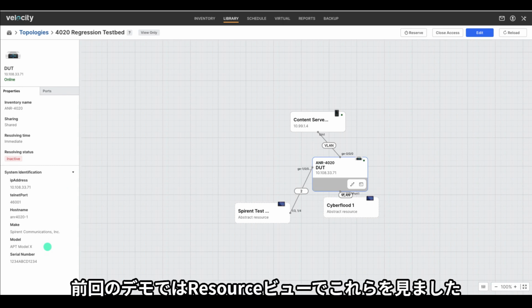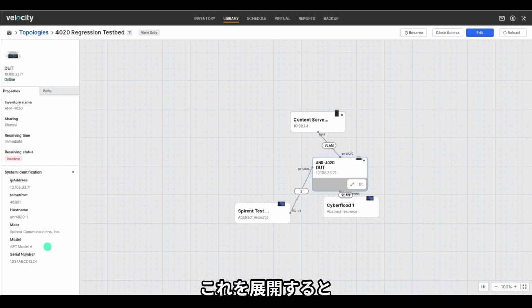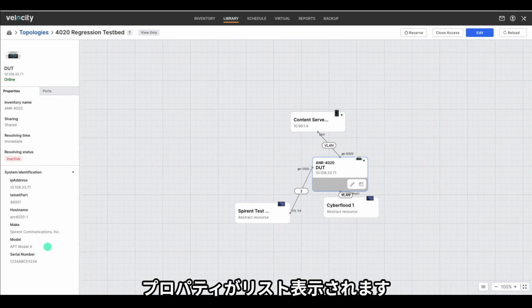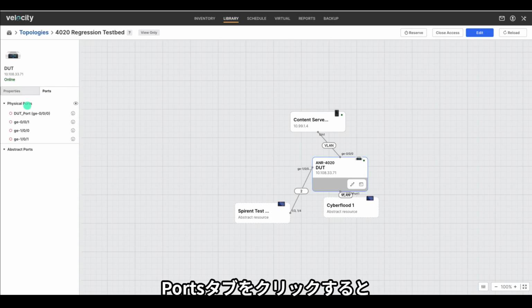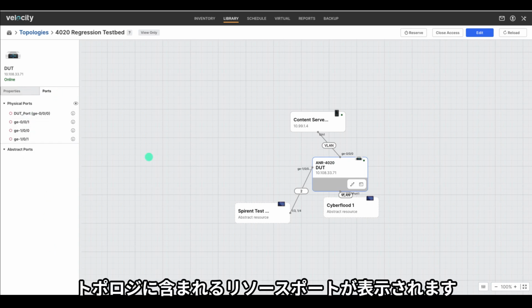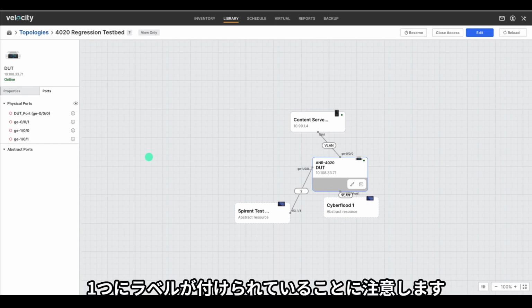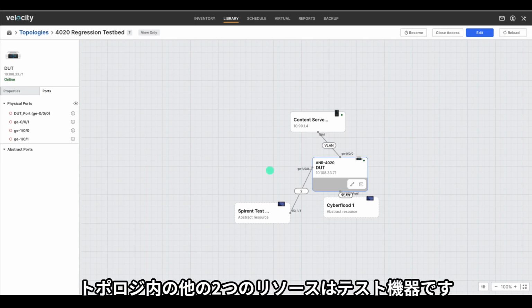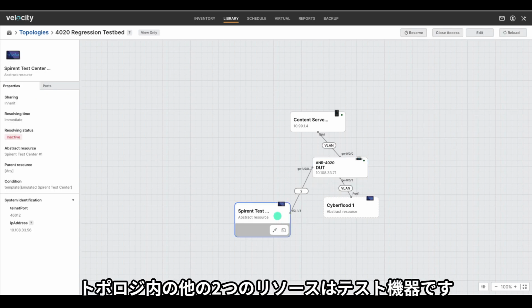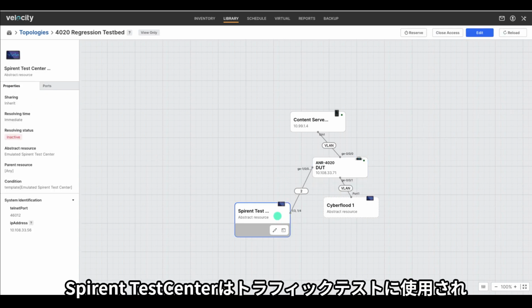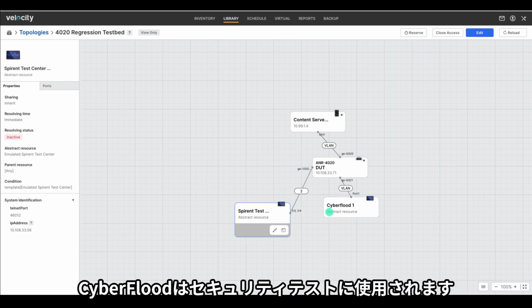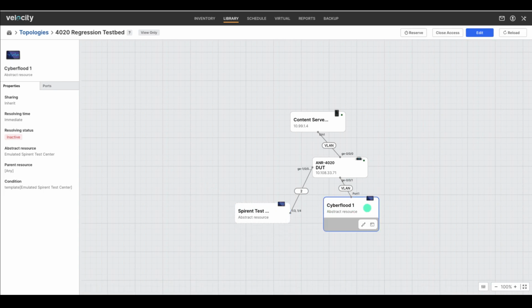Towards the bottom of the pane, there is a list of properties called System Identification. We saw these on the resource view in the last demo. If I expand this, you'll see the properties listed out. Clicking the Ports tab displays the resource's ports that are included in the topology. Notice that all the resource's ports are not listed, and one has been given a label. The other 2 resources in our topology are test gear. The Spirent Test Center is used for traffic testing, and CyberFlood is used for security testing.